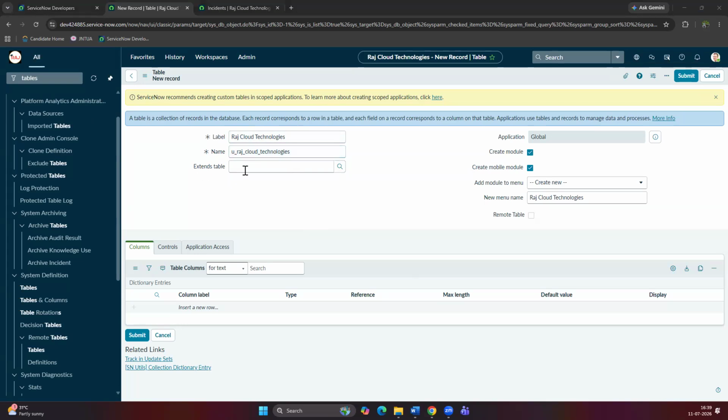So now coming to extends table. I will come to this later. Extends table, I will be explaining it later. Now coming to create module. So what is create module?